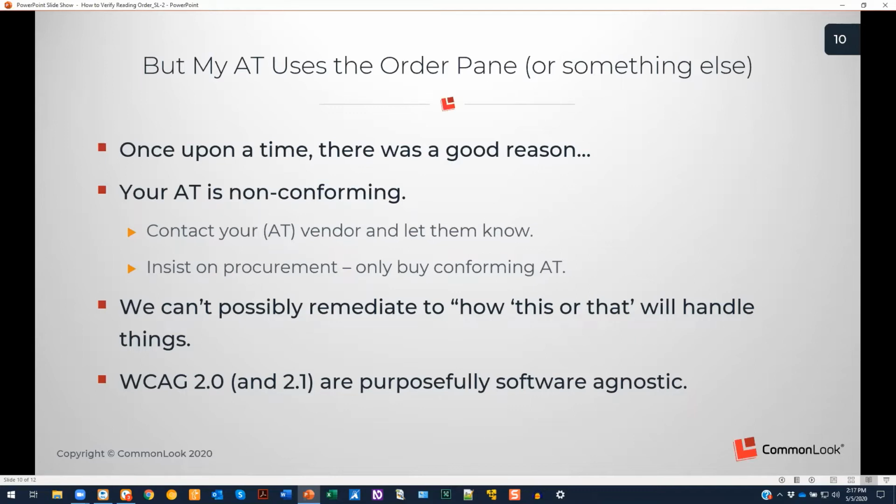I would recommend contacting your AT vendor and saying, hey, PDF tagging has come far enough along now that I need my AT to read from the tags and follow the standard, because remediators are following the standards and doing what they need to do in the tags. Also, from a procurement standpoint, maybe let your money do the talking and only buy AT that conforms to the standards, right? Maybe a bold statement, but maybe the way to get the point across, right?